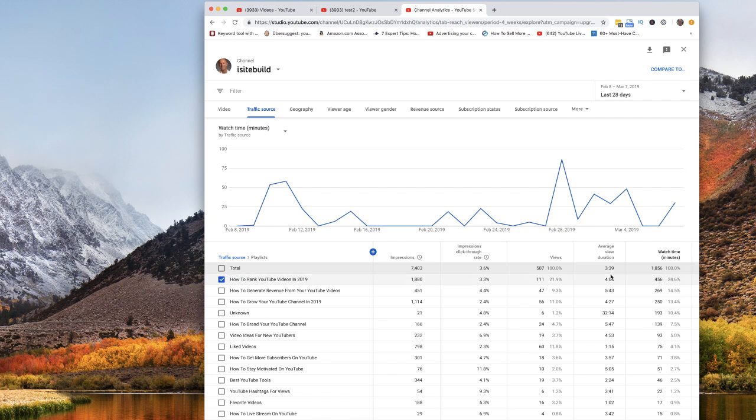Whereas if I go down to unknown, I don't know what that one is, but that's like 32. I guess this might be a live stream or something like that. But say if you had a 32 average view duration, that's really good, and 193 minutes watch time, that's not that good. But you can just look at the average view duration, and maybe this one here, how to stay motivated on YouTube, gets a strong average view duration. But this one here, how to generate revenue from YouTube videos, has 5 minutes average view duration.